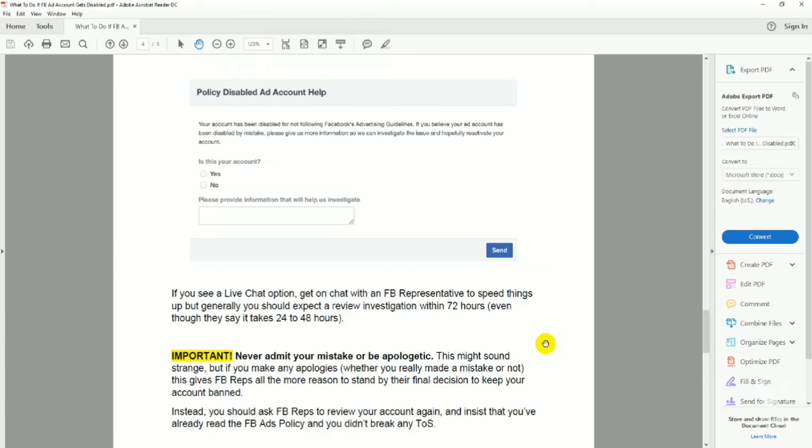All right, and take it from me, I've made this mistake so many times that I learned it the hard way. So what you want to do is never admit your mistake. Instead, you want to word your appeal to say that you have read the ads policy, and make sure you do, by the way, so you know what you're talking about. You are compliant with all the ads policy, and you didn't do anything wrong. So please review and reinstate my account. That should be the way you word your appeal.